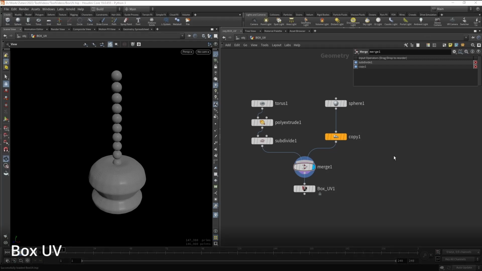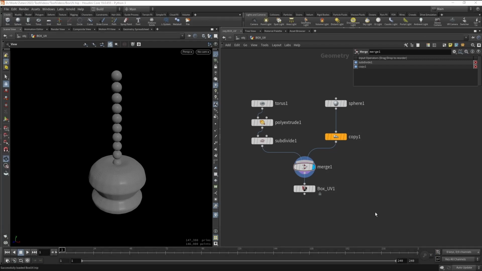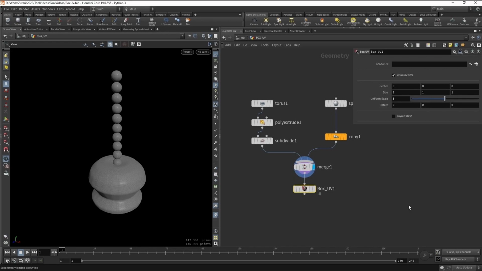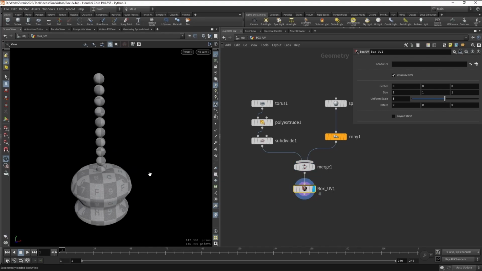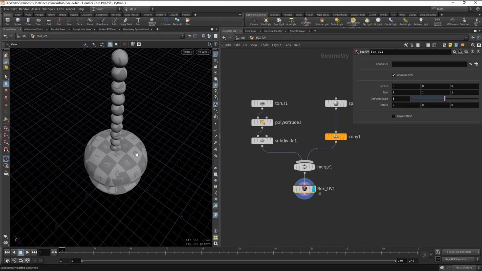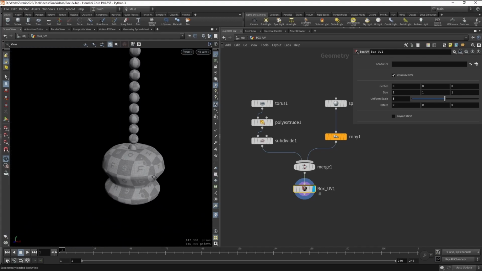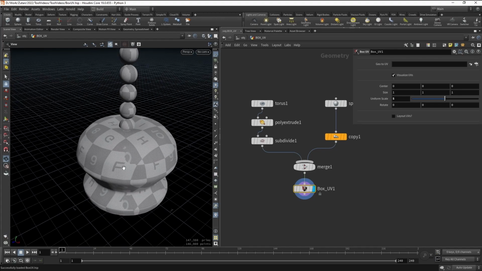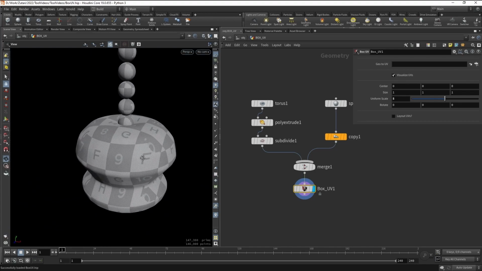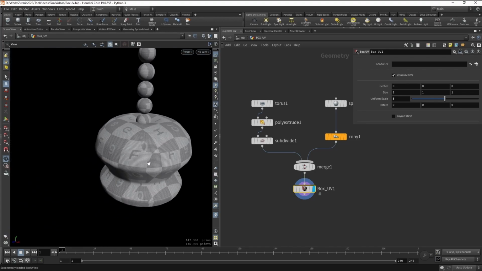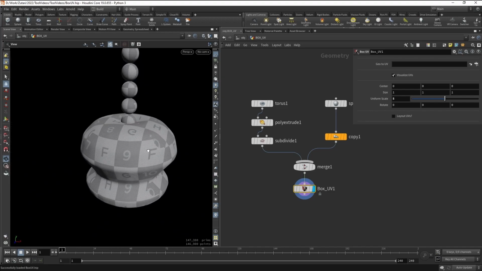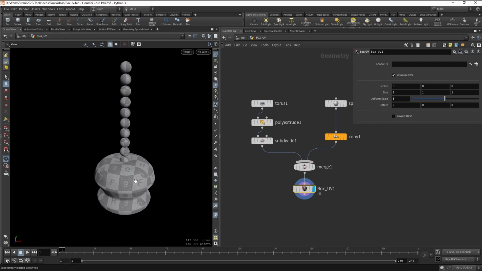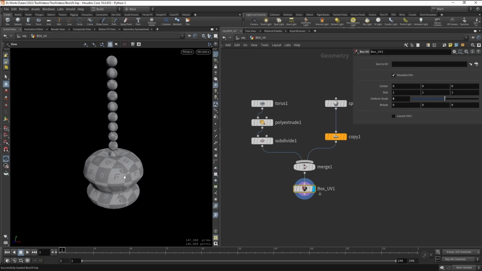Box UV. This tool is quite impressive for non-hero objects that are going to be in the distance. Essentially, it creates custom UVs working with a triplanar system so that we get projection from all sides. You'll see here on some of the round objects that there is a bit of a blend. Of course, if you're using a tileable material, you might see some seams, and that's why this tool is best used for in the distance.